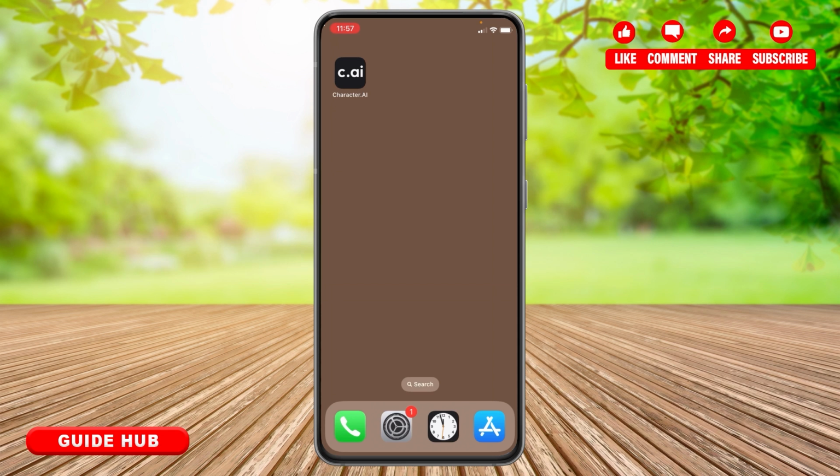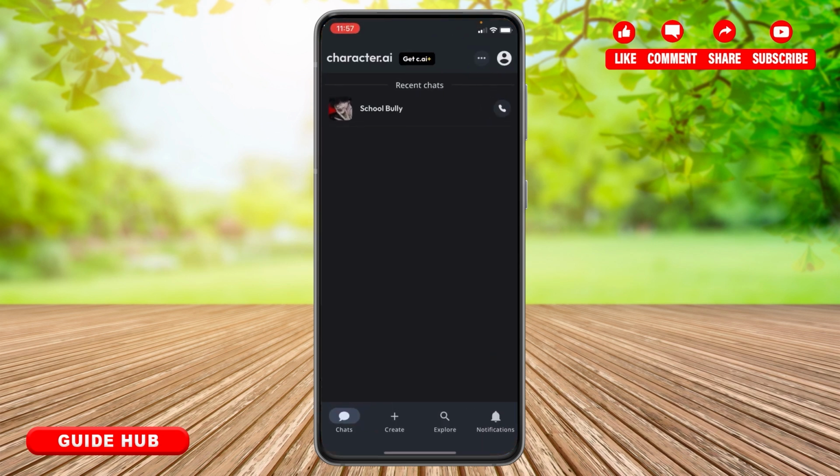For that, make sure you have the application and you're logged into your account. Now, first thing you need to remember is all the chats that you have are private. But while you are about to create a character and you want to private the chat, then this is the option. Firstly, you need to tap on the create option.